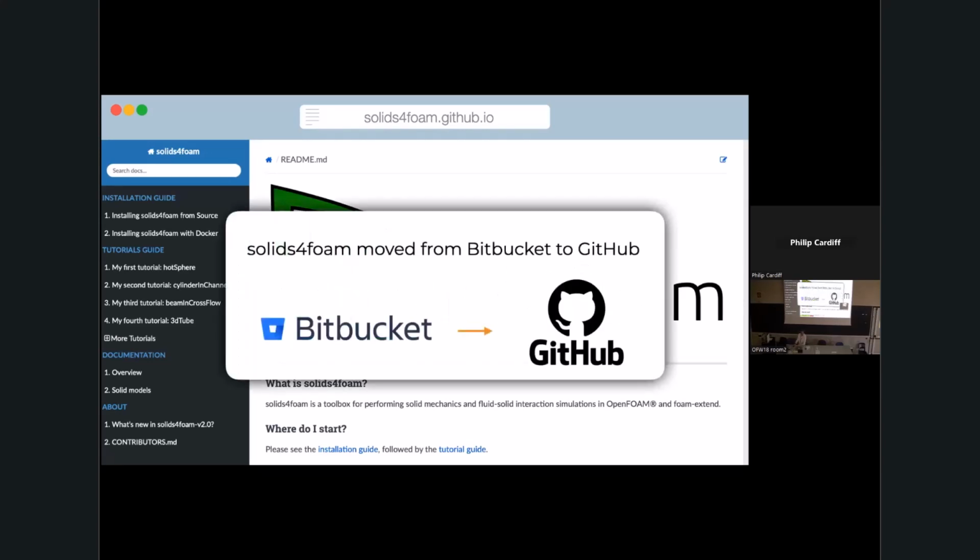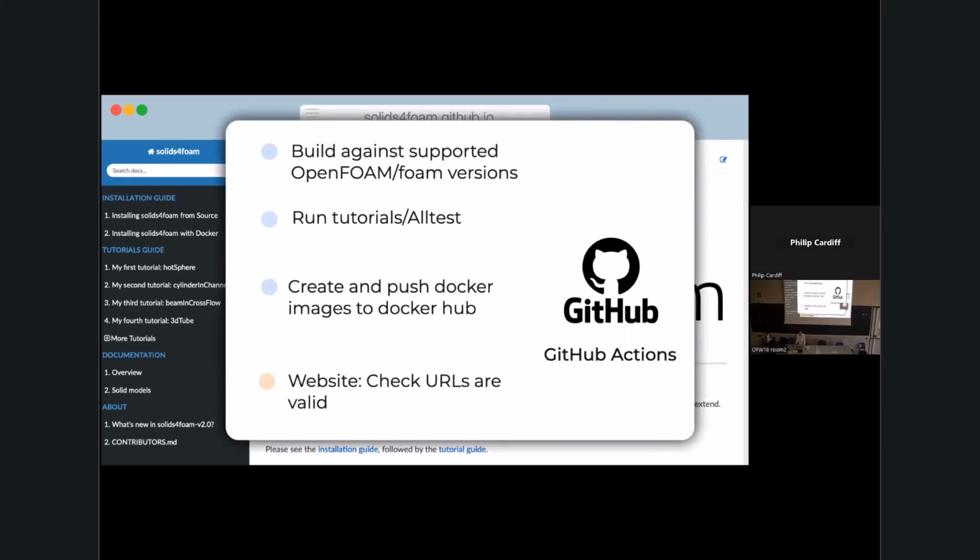Just a note, previously solids4foam was hosted on Bitbucket, but now we've moved to GitHub. Some of the reasons were to do with build minutes. You essentially have unlimited build minutes with GitHub, but on Bitbucket you have to pay if you want to go over a certain minimal amount. Also, with GitHub Actions you can set up a lot of automation, and there's maybe a larger community than on Bitbucket, even though you can probably do the same thing with Bitbucket. But there are a lot of public GitHub actions that make that easy to do.